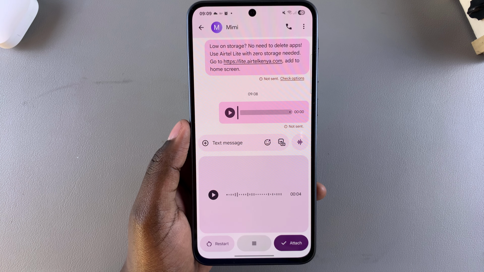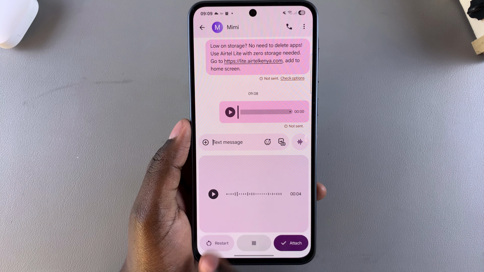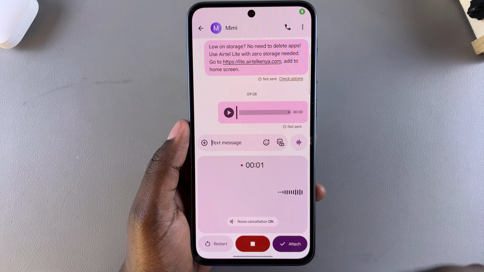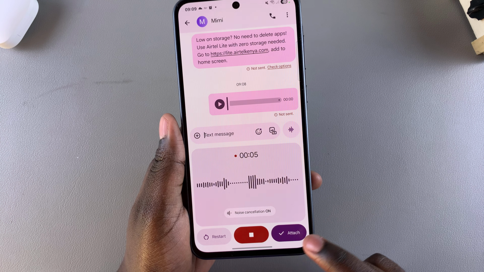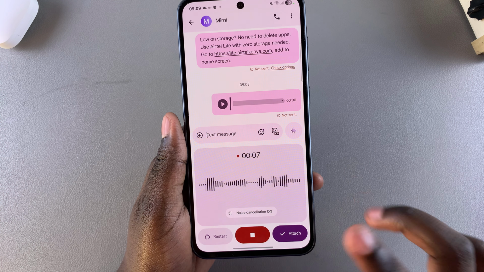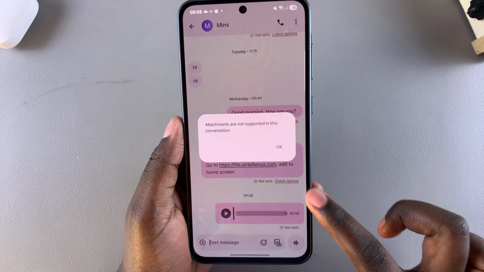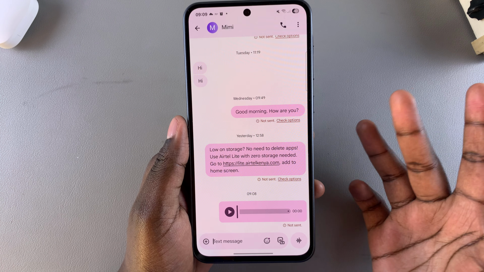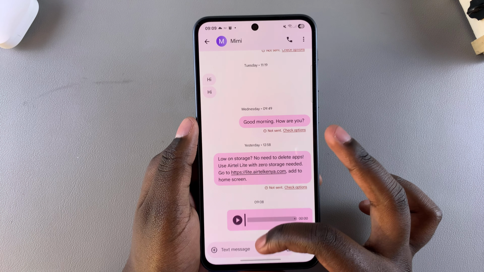You can listen to it. If you're fine, you can tap on attach and you can send the recording, or you can just select restart and continue recording all over again. Once you're ready to send the message, just tap on stop, select attach, and then all you need to do is just send the message as long as it's supported by your device, and the audio message will be sent to the recipient.